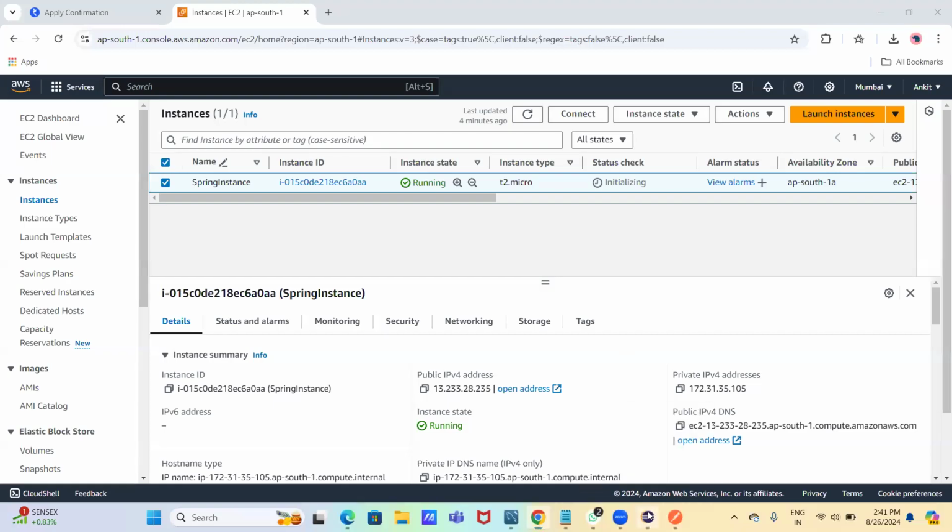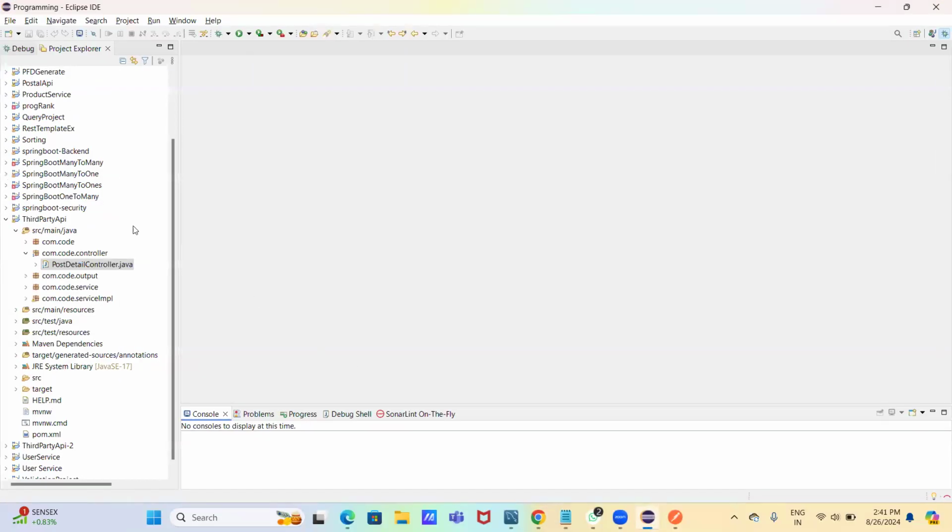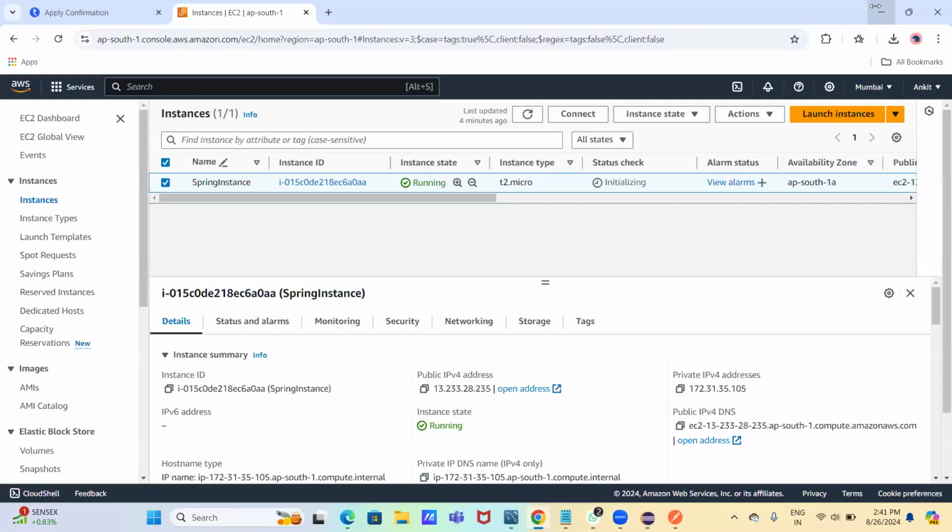Okay. So now we have our Spring Boot application in our local system. Means we are working on a Spring Boot application that is in our Windows operating system. But we launched our instance in AWS, and that instance has a Linux operating system, right? So how will our Windows operating system communicate with the Linux operating system? To communicate, we have one tool, or more than one tool.